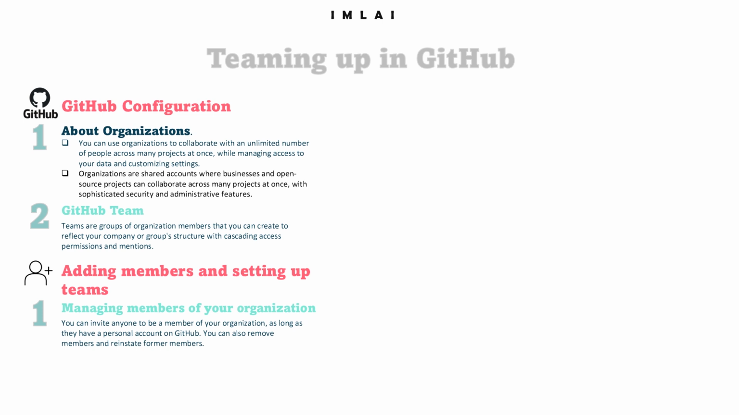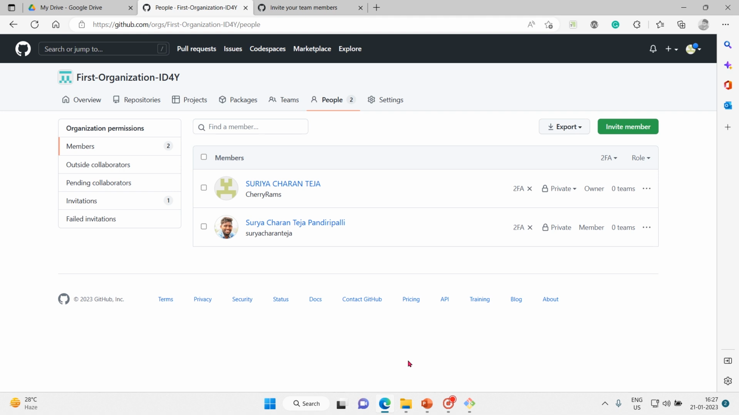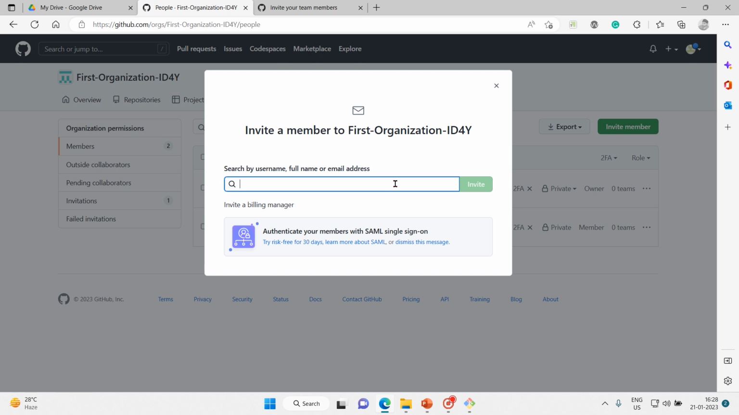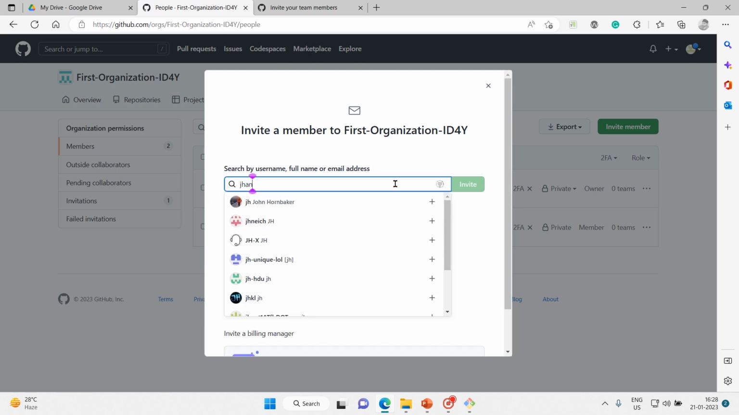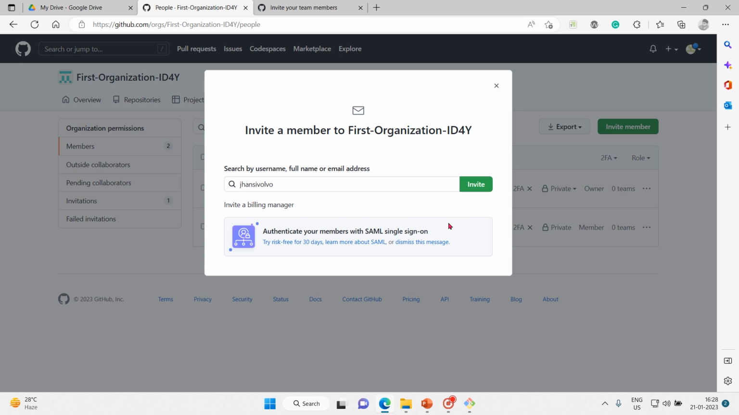So let's do one exercise in inviting new people or new accounts, and removing them. Okay, so here you can see invite a new member. These are the existing members. I can invite a new member. I have my intern, she works under me, Jancy Volvo. Yeah, here it is. She's been with me almost 11 months. She's completing her internship. Okay, Jancy Volvo. So I'm going to send an invitation to this girl.